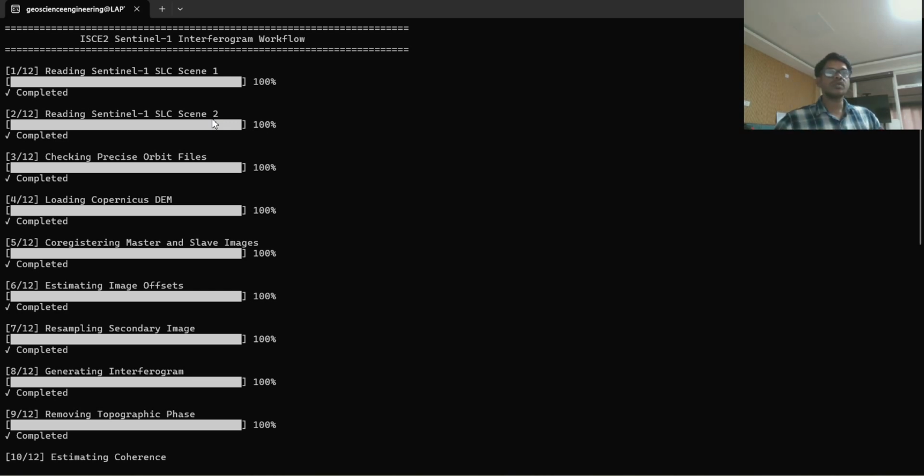So here what will happen? Every Sentinel-1 image is generally accompanied by orbit information. So ISCE2 will check whether that precise orbit is available or missing. If the orbit is missing, then it will start downloading that orbit. These orbit files improve the geometric accuracy of the final product. So if there are no orbits, then you cannot get a proper interferogram.